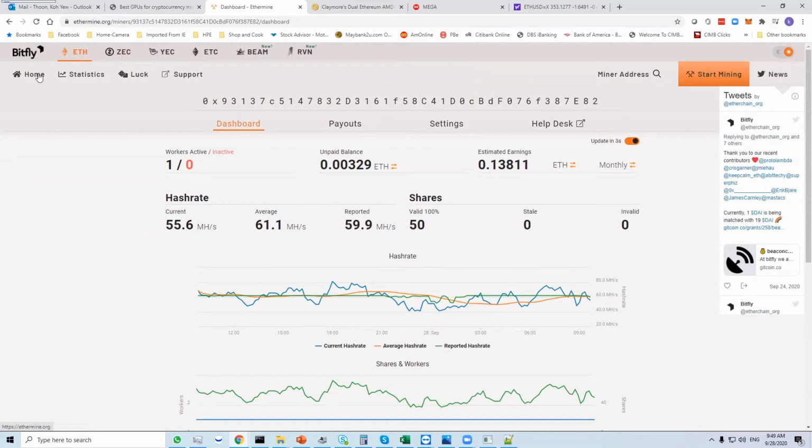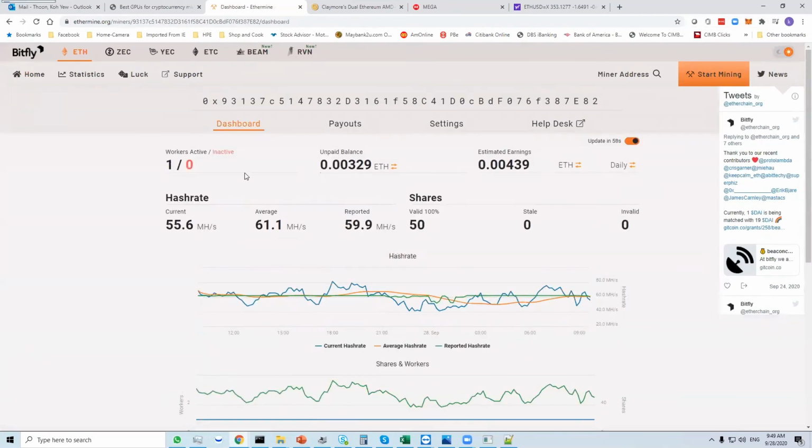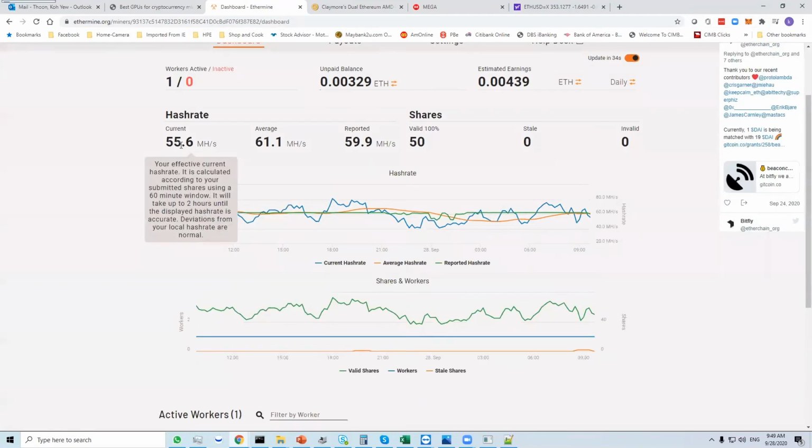All I do is go back to ethmine.org, enter my miner address, which I can find at the MetaMask. Here's my dashboard. So this dashboard is pretty well done, right? It lets you know the number of workers that you have, the unpaid balance, and the estimated earnings that you're getting from your mining. It also tells you the hash rate, the average hash rate, and the reported hash rates, right?